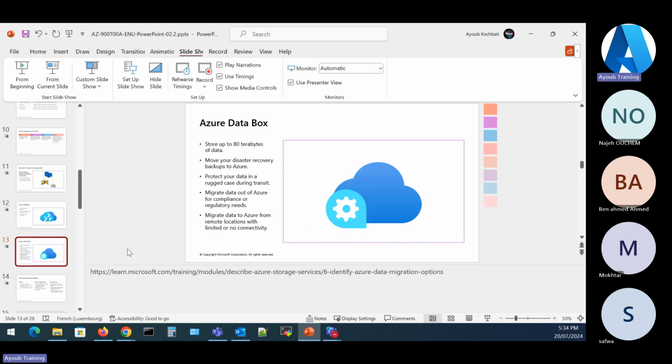Microsoft proposes, for example, something I think is not yet used in Tunisia, because we don't have a company with that amount of data, 80 terabytes, it's very, very much. It's called Azure Data Box. Maybe a telecom operator may use this amount of terabytes.